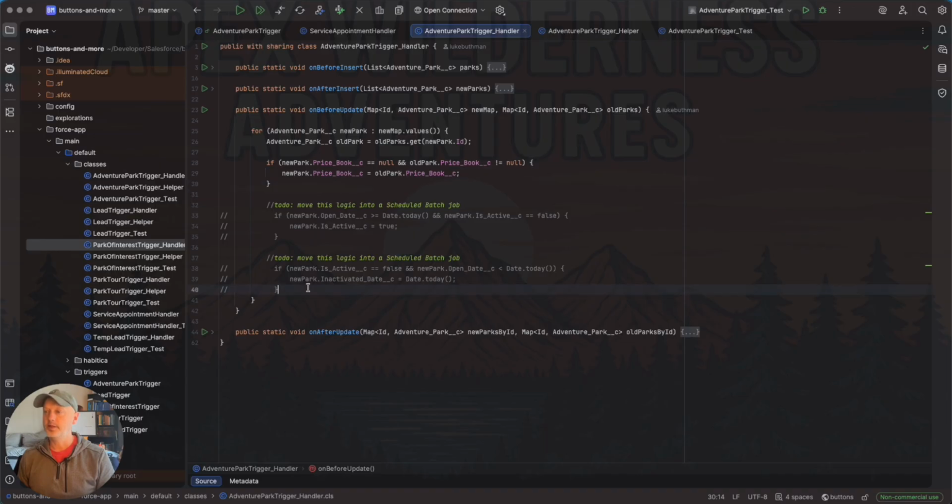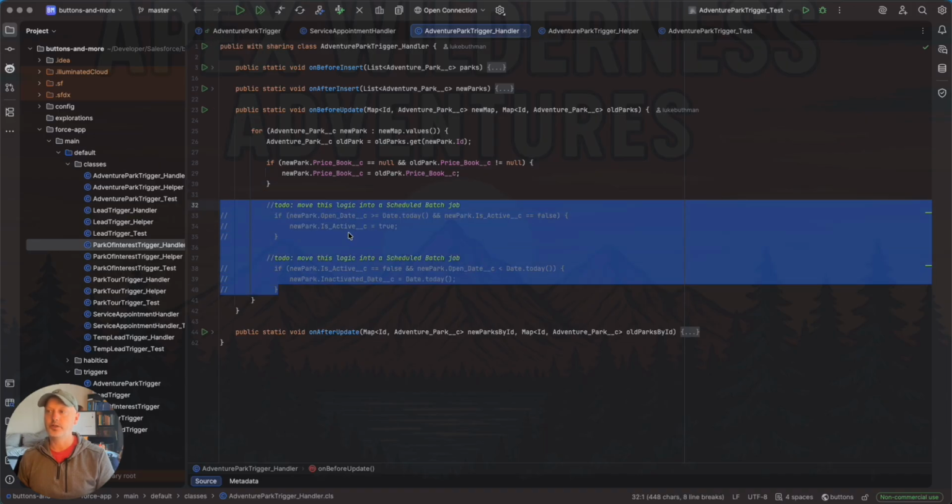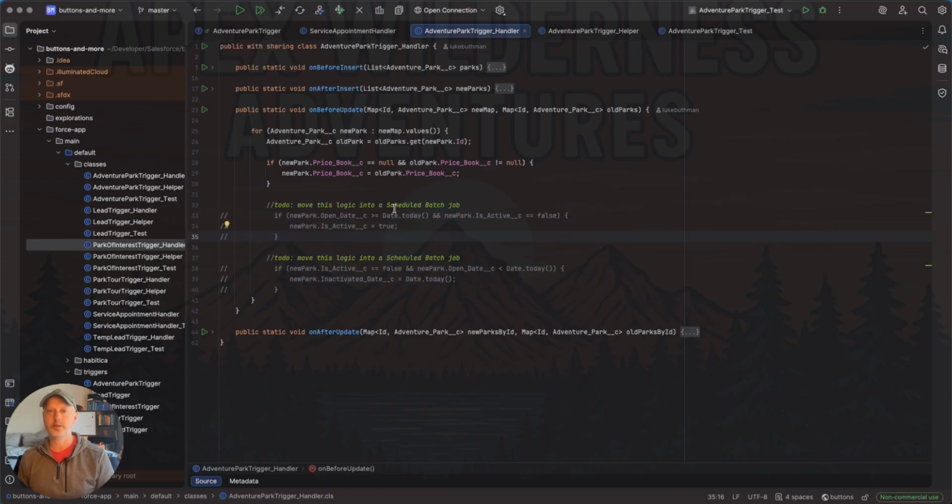And then we have these two pieces of logic that are in a to-do state. These are going to be moved into a scheduled batch job because it makes more sense to do that. If you remember, because this logic would only be triggered when the record is updated, it doesn't really make sense. It really should be scheduled because every day it's possible that a park is open or closed. So we really want to check every day to see if it's opened or closed. And the best way to do that is through a scheduled job.